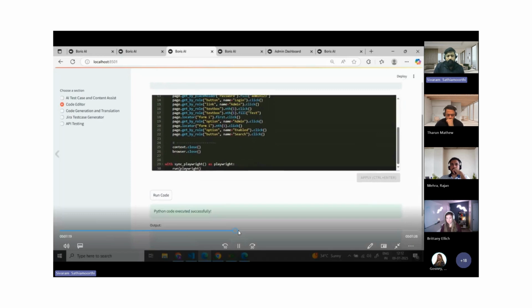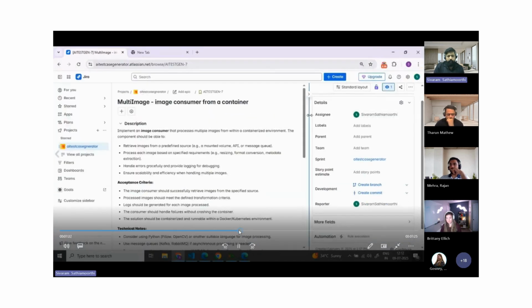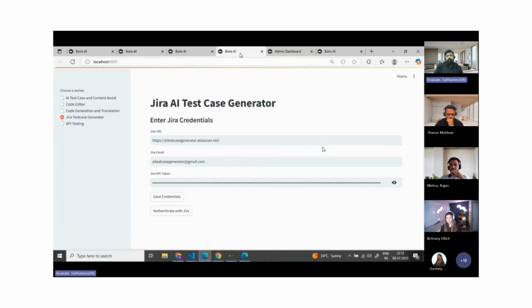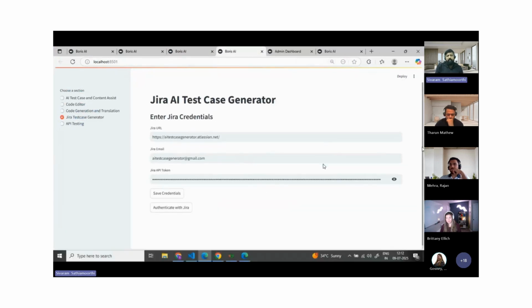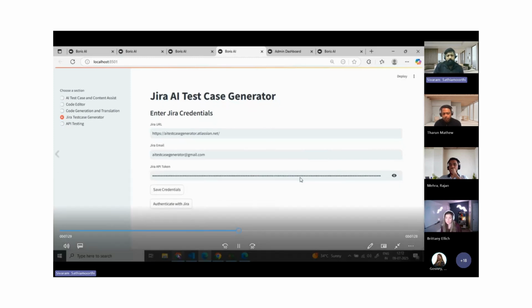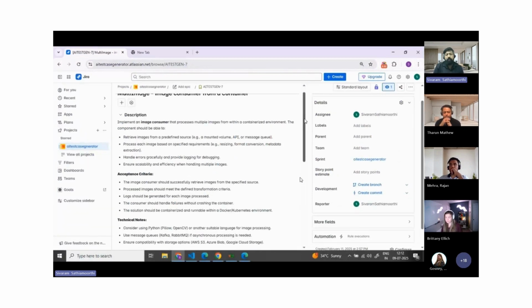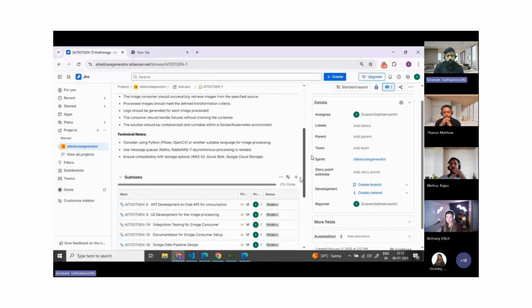And then we are moving to the next part of the tool, the test case generator. So this test case generator will directly connect to a project management tool, and all we need to do is pass the credential and a token, and then from the token we can directly access the content from the project management tool. Here the project management tool is Jira, and we are trying to connect with Jira, and this is the use case which we are going to convert into test cases with the help of AI.